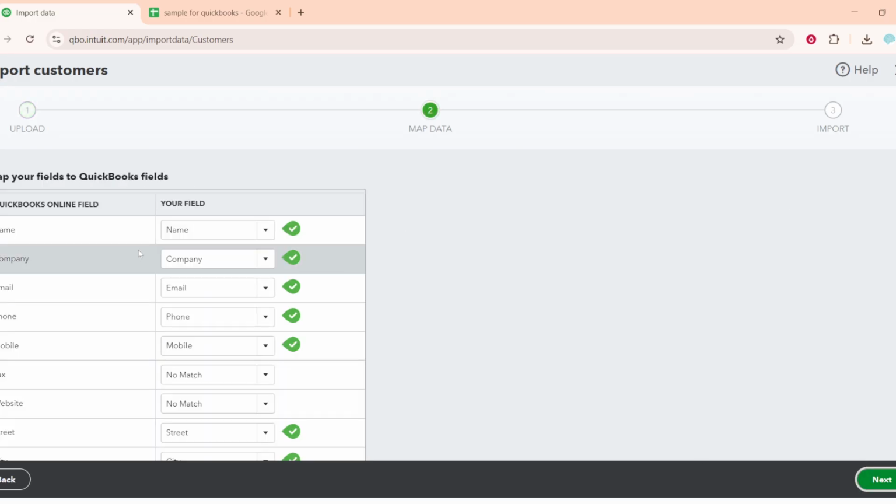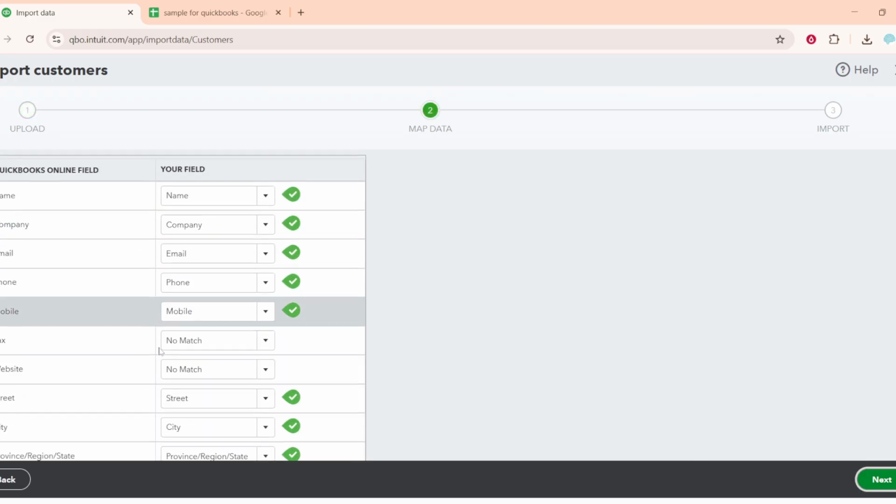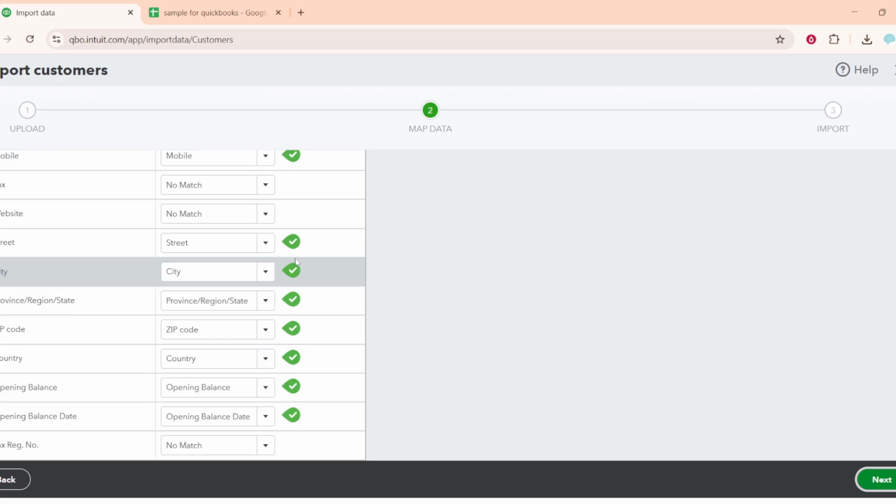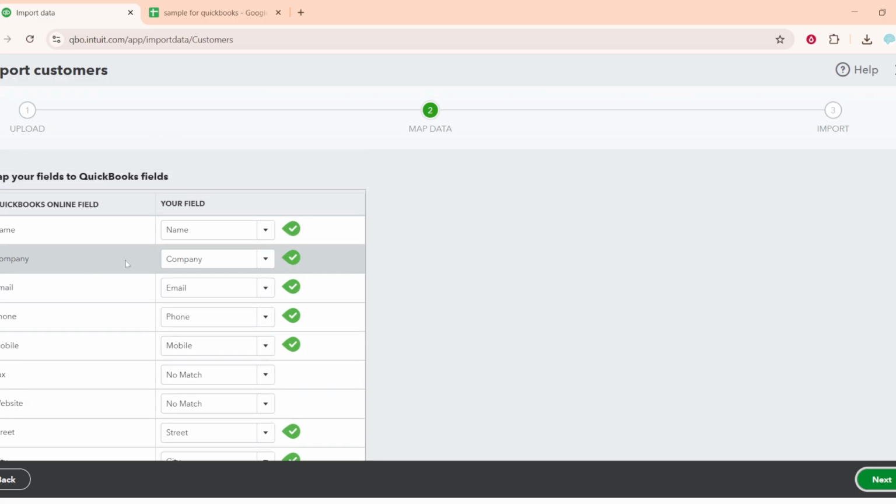Follow the prompts to map your columns to the fields in QuickBooks Online. This step tells QuickBooks which column in your file matches which QuickBooks field. For instance, map a column labeled Company to Company, Email to Email, and so on. If you see a column you don't need, you can leave it unmapped. Take your time here. Accurate mapping saves you cleanup later.